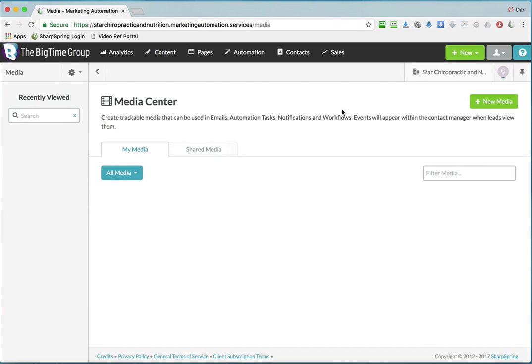Files that are uploaded to the Media Center are designed to be tracked and used in automation. What does that mean? Let's say Dr. Starler had a video about knee pain, and she had a revolutionary new treatment for it. Well, she wants to track people who watch that video. Not only that, but she wants to make sure that when they watch that video, that triggers a piece of automation. That could be it sends them an email thanking them for watching the video.